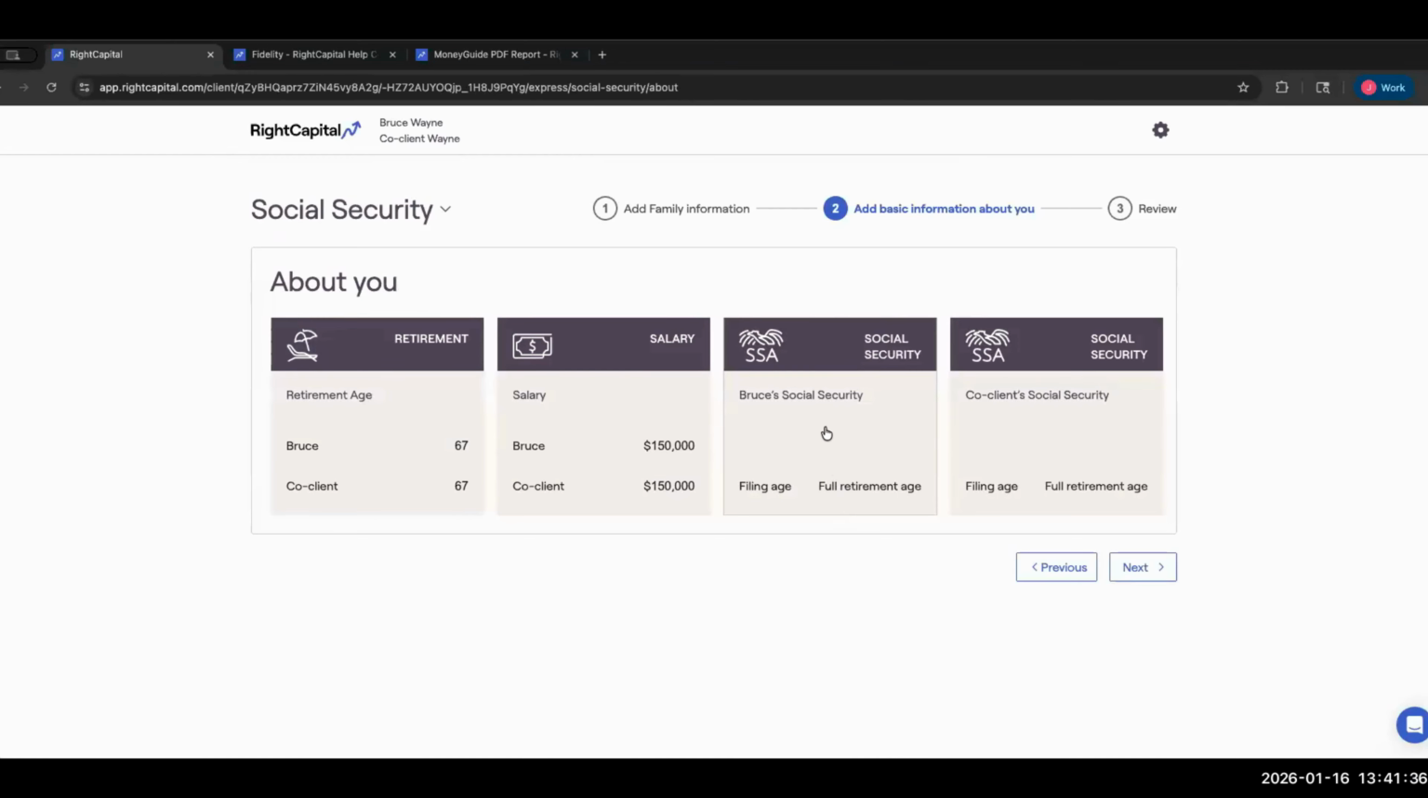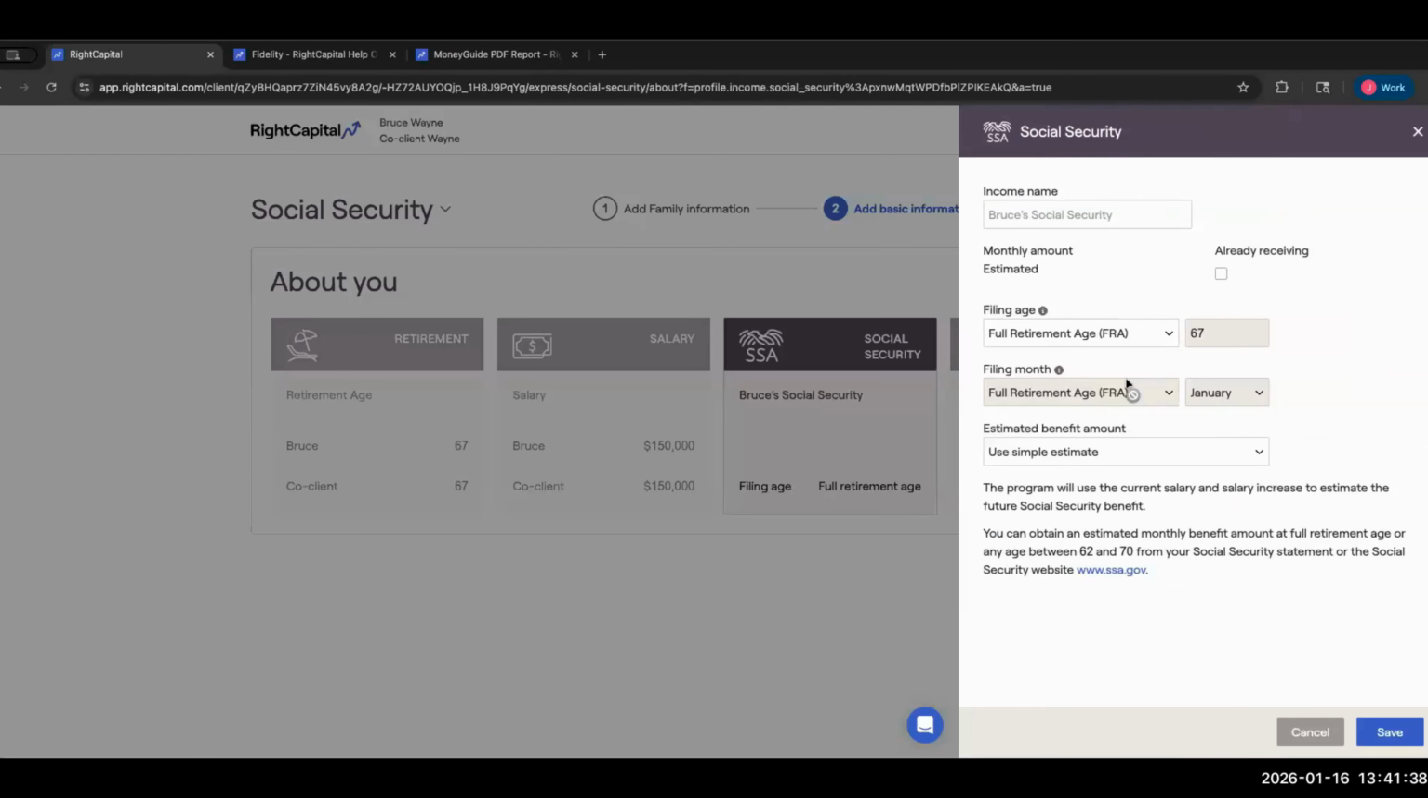I can go to Social Security here, right? Click that. Set the details on what they're expecting for Social Security. So I can say, hey, they plan on filing at 67 or at their date of retirement. I'll just stick with FRA for this one. Go to the estimated benefit amount.